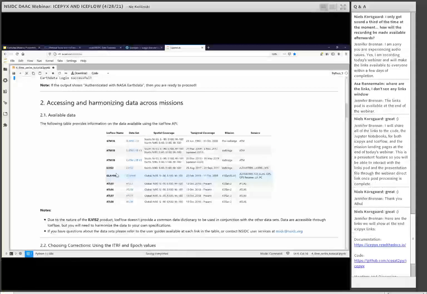And that'll be the same for ICESat data. Even if you have multiple granules, it'll be returned to you as a single HDF5 file with all of the granules harmonized within that file. So this is a great resource to know what you're ordering if you're not familiar with all the products.